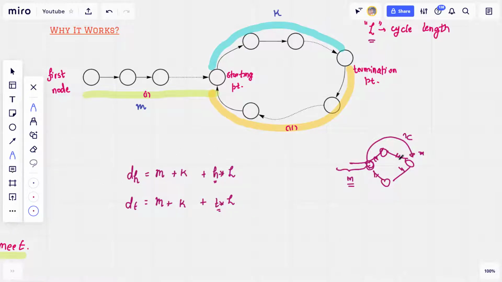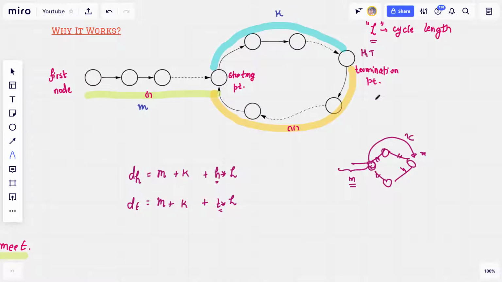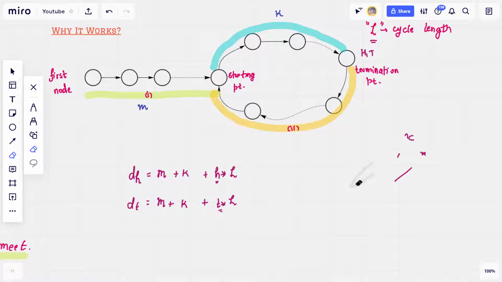I hope it makes sense to you. What is the relation between them when they meet here? Of course, in the end, both hare and tortoise will be here, right? They will meet at the termination point. Now, what can you say about these two distances at that time? What is the relation between the distances? It is very obvious to see that the turtle is moving at a single speed. If the turtle is moving at a speed v, then the hare is moving at a speed 2v. So the hare is moving at double the speed, right? It's very obvious to see that.